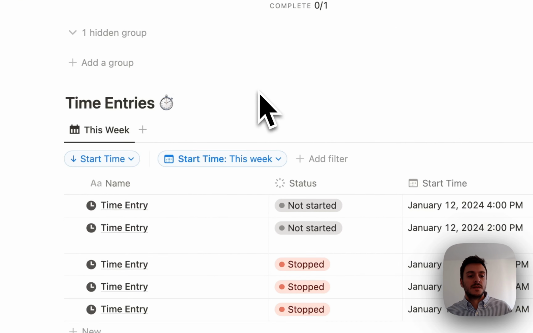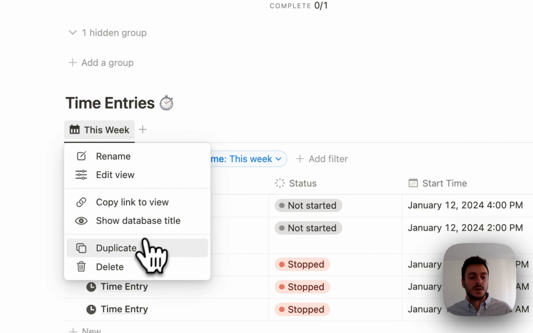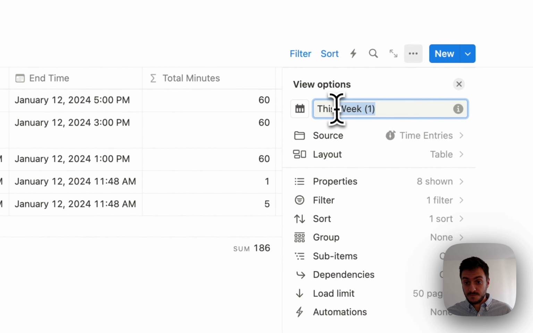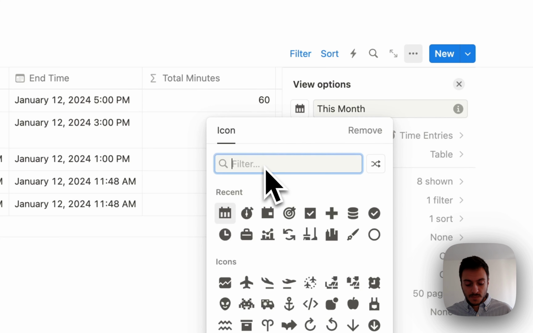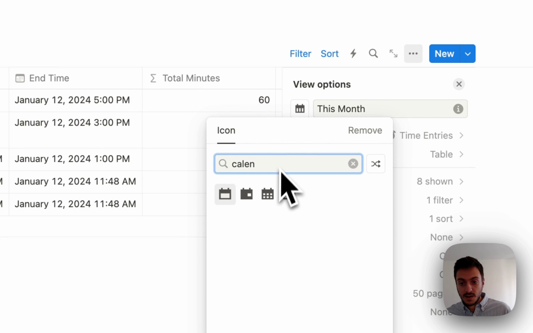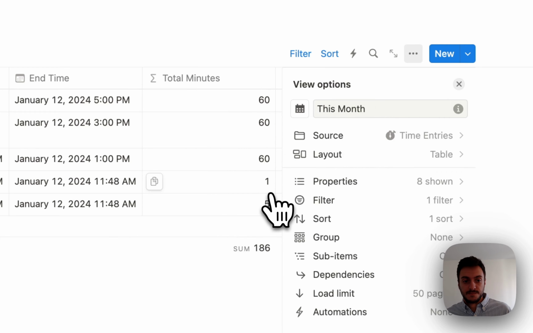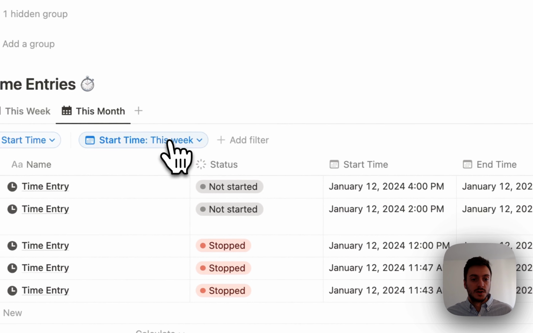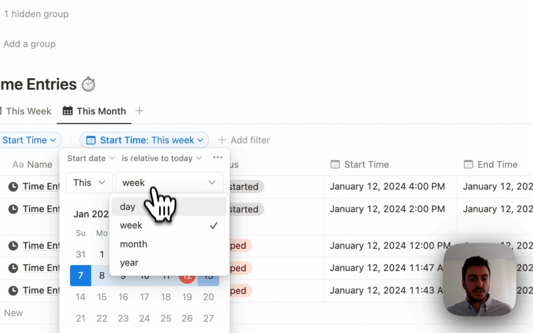Next up for this month, let's go ahead and duplicate this week. And then let's name it this month. For the icon, search for calendar. And then you're going to do the month calendar. And then we're going to change the filter. For start time this week, we're actually going to change it to this month.